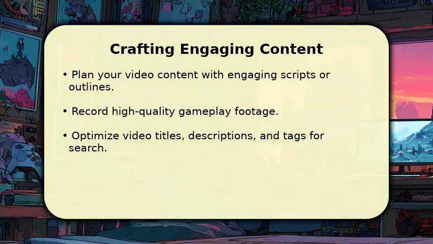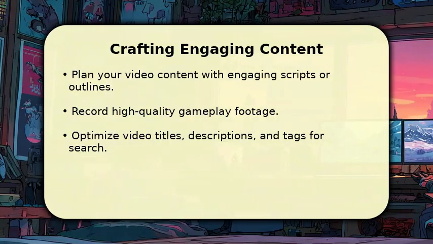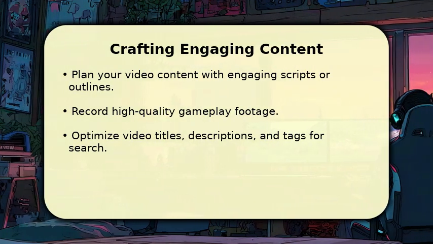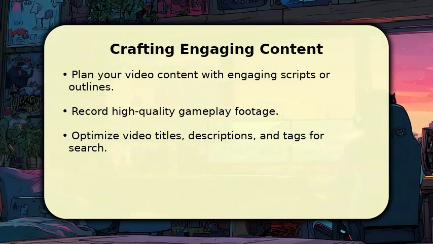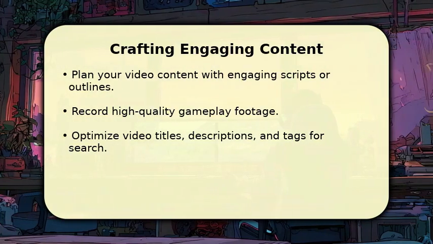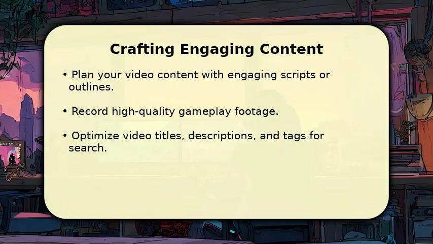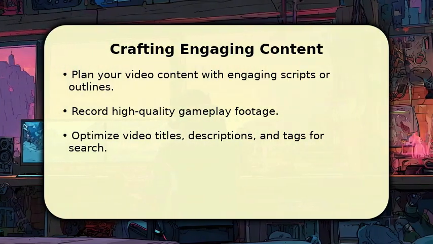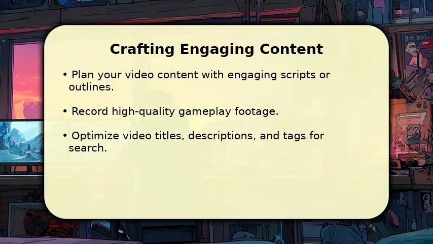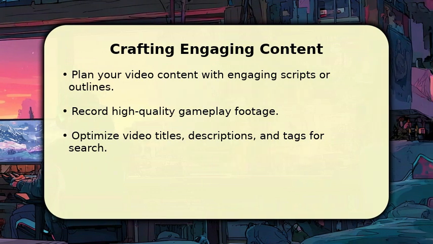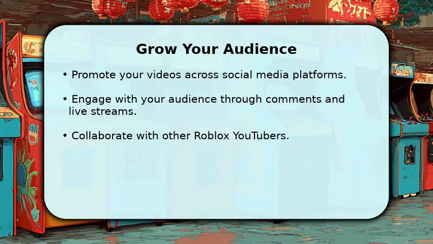Now, let's dive into crafting engaging content. Planning your videos with a clear script or outline ensures a smooth recording process and a cohesive narrative. Record your Roblox gameplay in high definition, aiming for at least 1080 pixels resolution to provide a visually appealing experience. Crucially, optimize your video titles, descriptions, and tags with relevant keywords to improve searchability and reach a wider audience on YouTube.